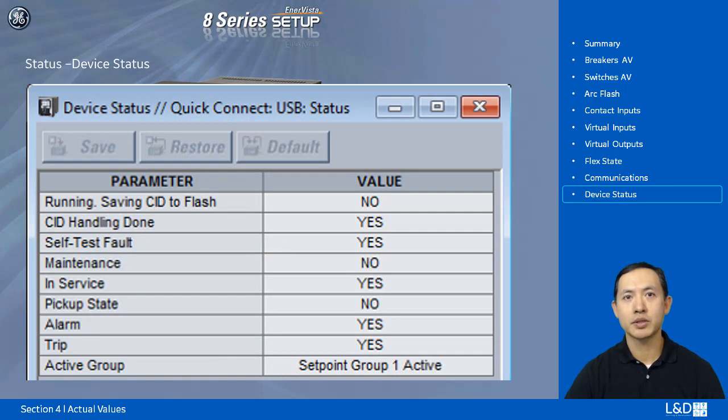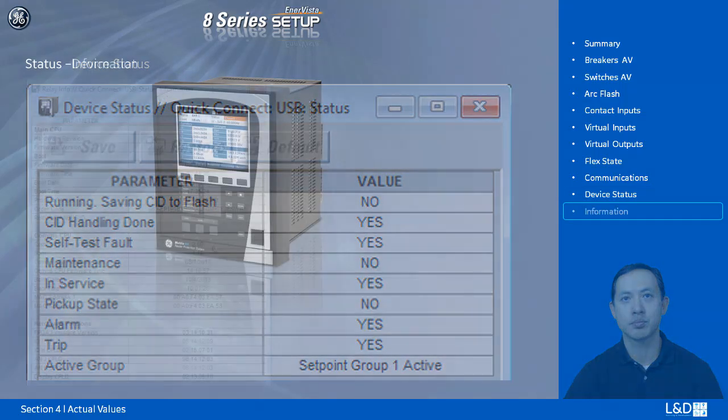Device status shows the device generic information like a self-test fault, maintenance required, in-service pickup and trip, etc. The active setting group number is also shown in the front panel. We will use this piece of information in the 8SP-105 control and monitoring module.